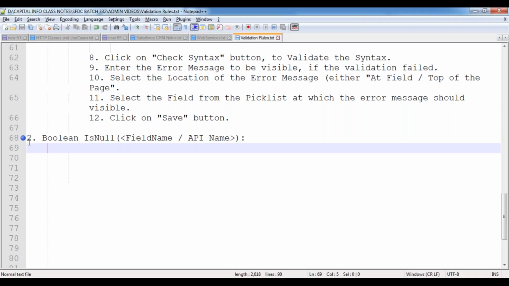Because the ISNULL function can be applicable only on numerical fields, not on text fields. Only on numerical fields we can apply this ISNULL function, such as currency type fields, percent type fields, and number type fields. It won't support text fields, but the IsBlank function will support both number fields and text fields. Initially they implemented the ISNULL function, and then they implemented the IsBlank function. So both are available over here.